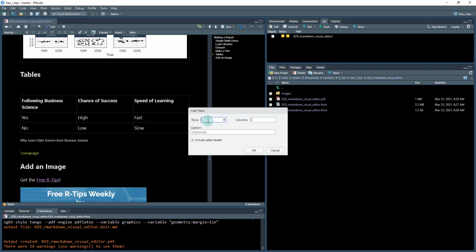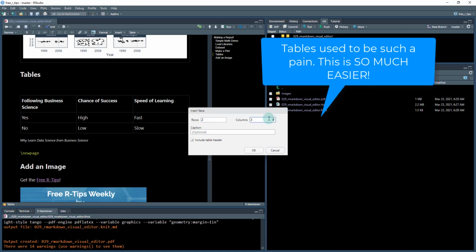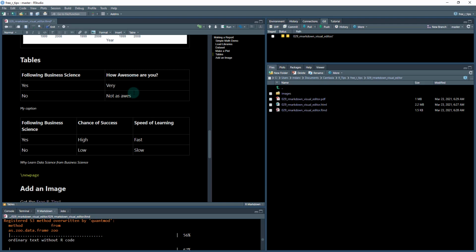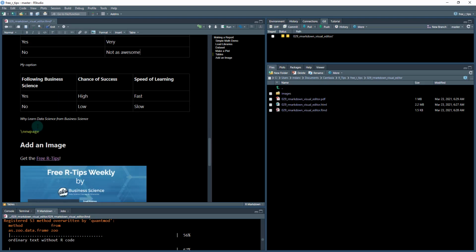I'm going to just do a table 2x2, give it a caption, my caption. Okay. And you can see you've got a column in here. Following business science, yes, no, how awesome are you? Very awesome, not as awesome. Okay, cool, so we've got our tables in here.